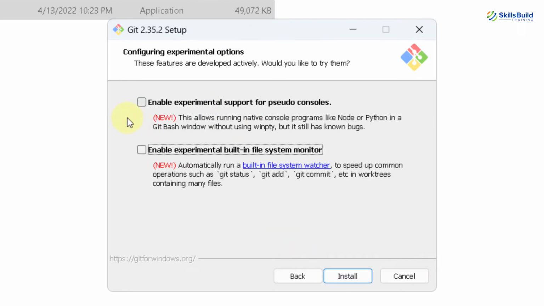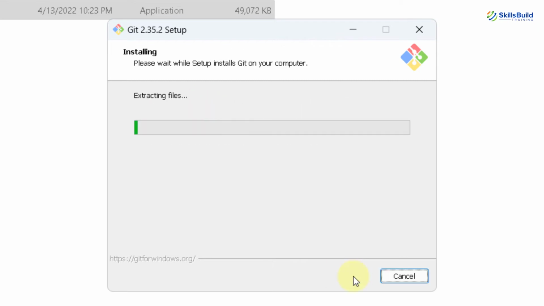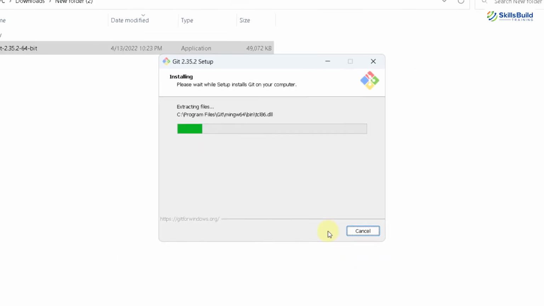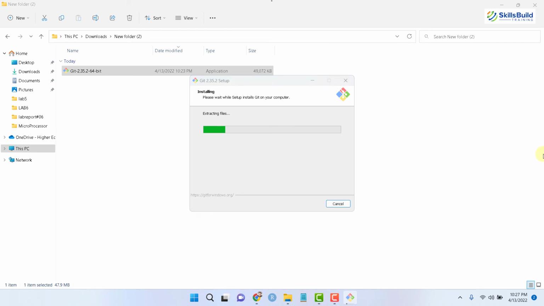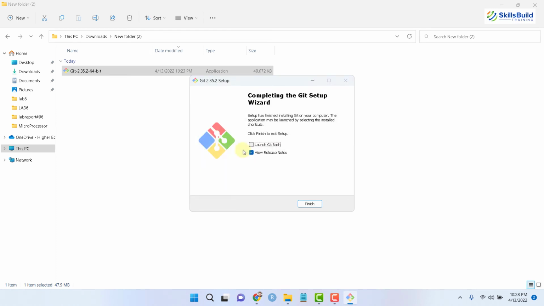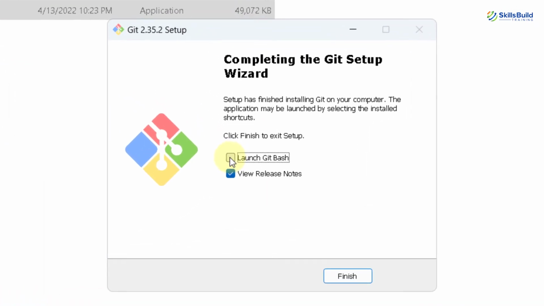In here we have two options in terms of configuring our experimental options. I would recommend you to leave both of these and just click on install. So I'll click on install and the installation process has just begun. We will wait for it so that we can go ahead. So we are done with the installation, and now I'll launch my Git bash.